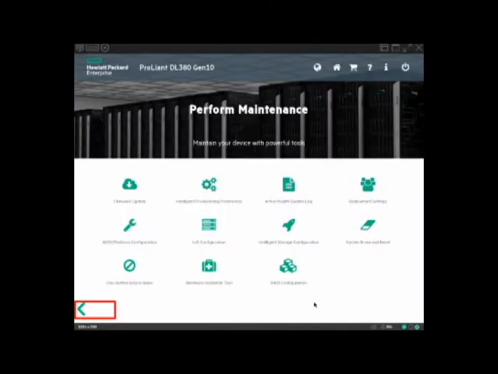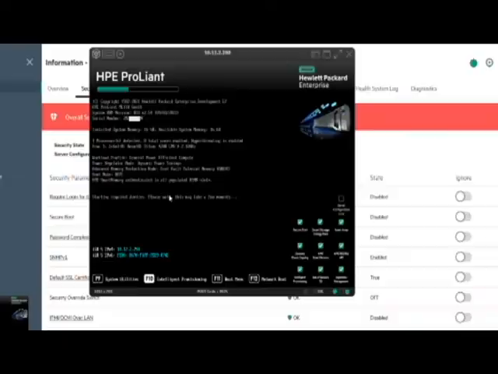P408i-P RAID controller. It is now time to use something called intelligent provisioning that is configured on this server. HPE uses intelligent provisioning to allow us to generate that RAID, whether it's a RAID 1 for 2 drives, RAID 5, which is 3 drives, or RAID 10, which in this instance is four 2 terabyte hard drives.